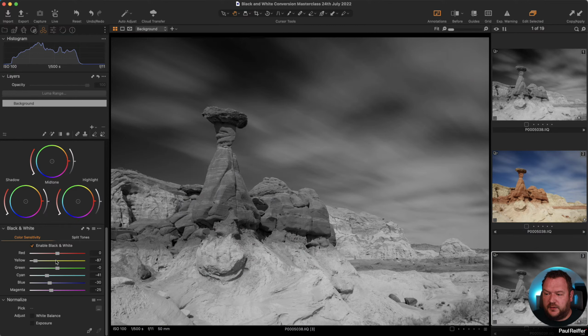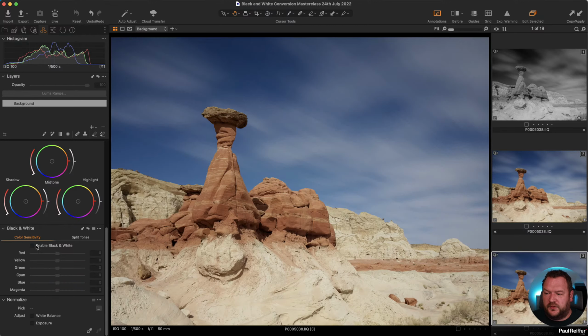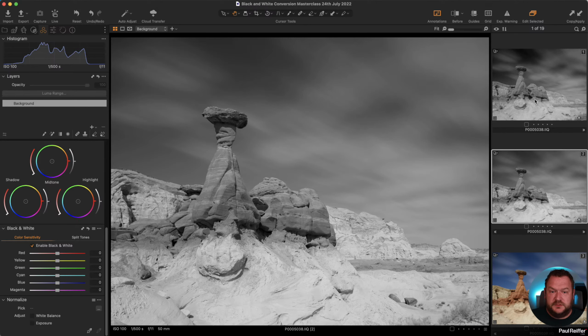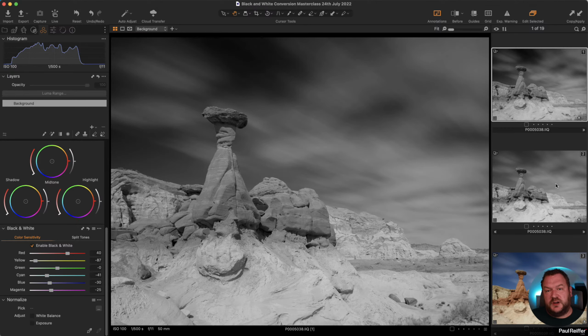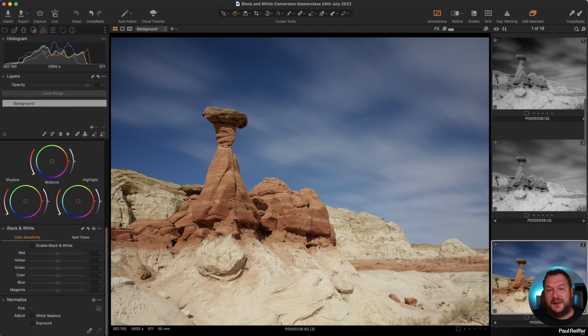And let's reset all of these. In fact, let's just do a quick reset and then re-enable. So that's with no manipulation. That's with some of our changes done. And we can manipulate this as much as we like based on the color values that are in the original raw.